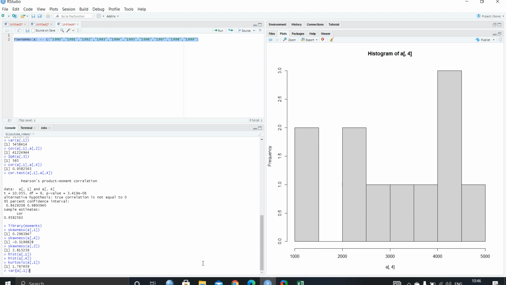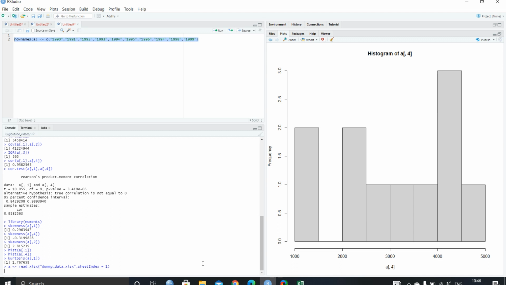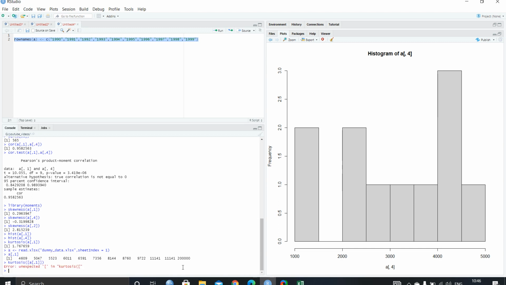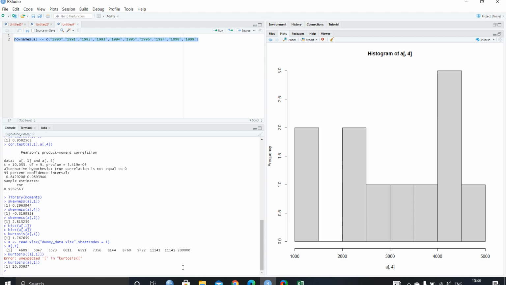Let's go back to the first one, yes, this one. So now my A is, you can see there is a huge number. Let's check whether in kurtosis anything changes. Oops, I think I have put many brackets. Okay, yeah, you can see its value is greater than 10.